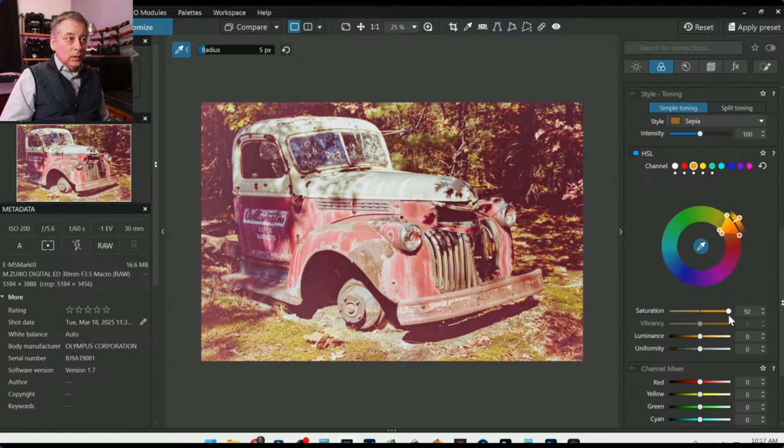We need some more. We need more red. If I try and shift this. Nah, not working either.